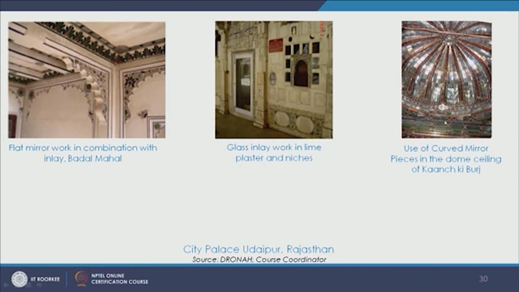This is the famous Sheesh Mahal, and here there is a use of curved mirror pieces. So this is quite a vision, and this lights up the entire interiors if there is just a little source of light over here. We will see the demonstration and one illustration.